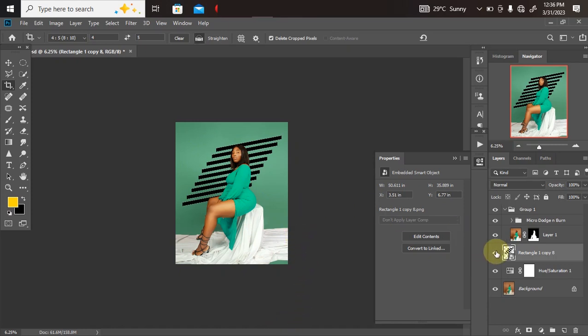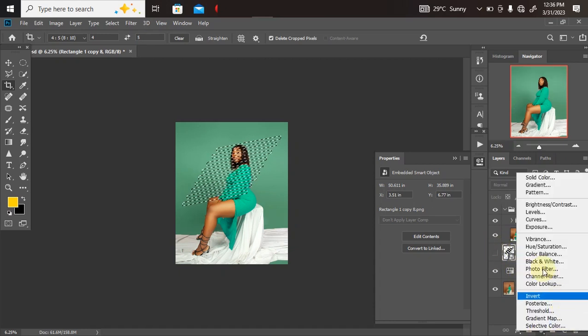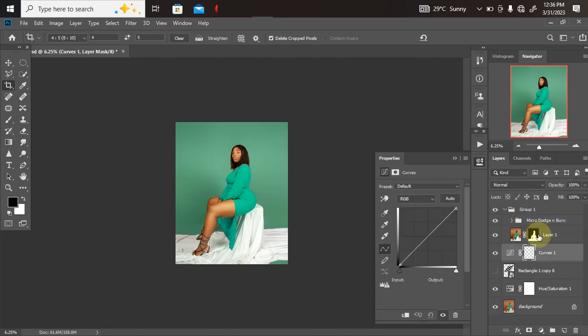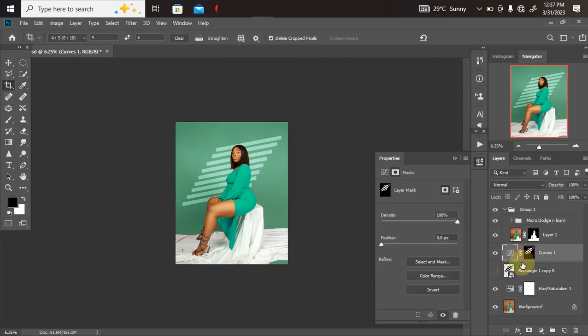So I'll hold down my control key and click on what I just brought in. Clicking on it is going to make the selection for us. The one I just brought in, I no longer need it again, so I just have to turn it off. Then I'll go to my adjustment layer and click on my curves. Once I click on it, it's going to bring the curves panel for me. So I'm just going to increase it, as you can see right now, to whatever brightness I want it to be. Once I'm done, I just have to click on my OK. Then I'll click on the mask.